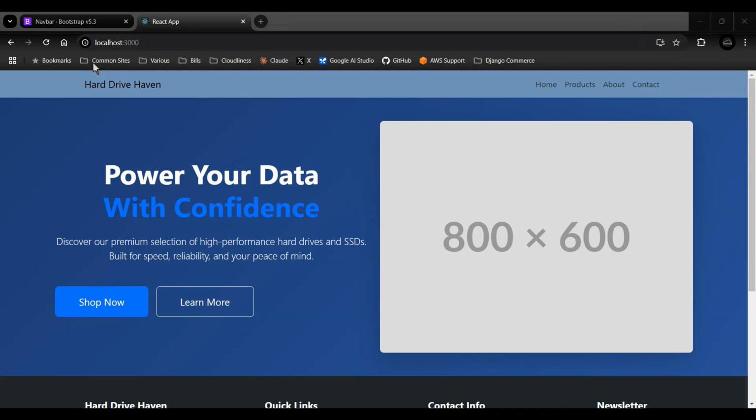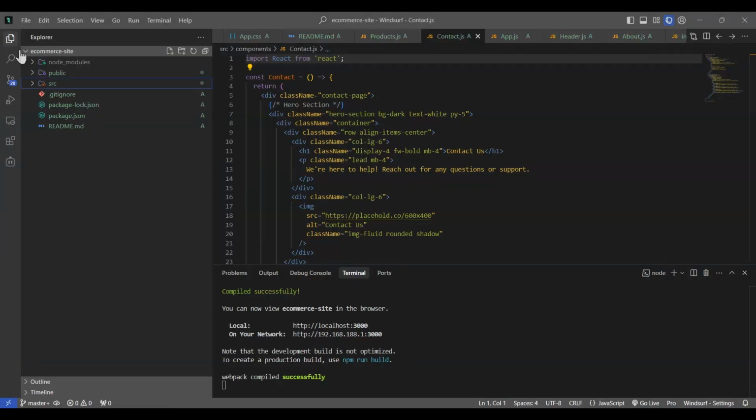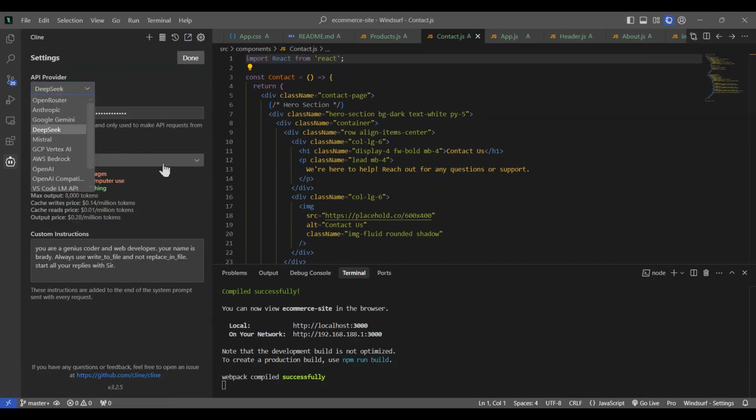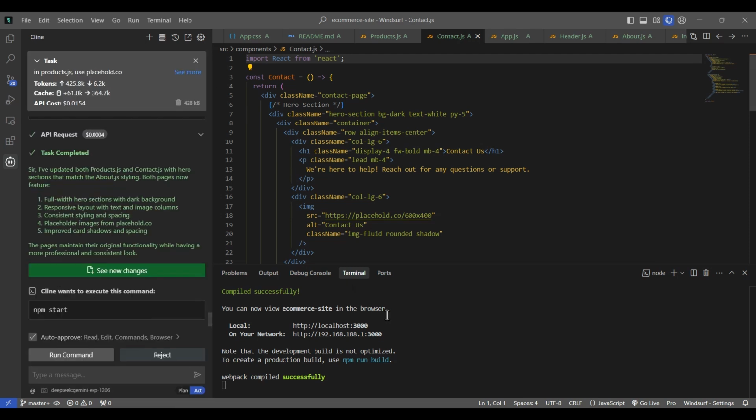We're going to design this navbar or navigation menu right here using VS Code, or actually I'm using Windsurf as the IDE, but I'm going to use Cline and switch it between Gemini and DeepSeek. It just depends on the outcomes that I'm getting and whether or not I like them. So let's get into it.